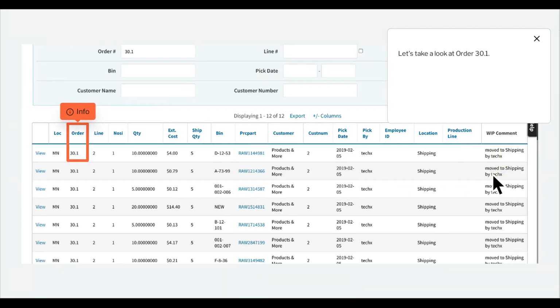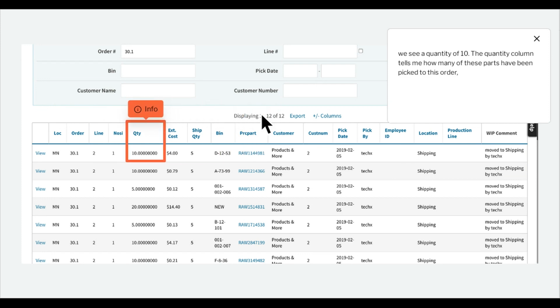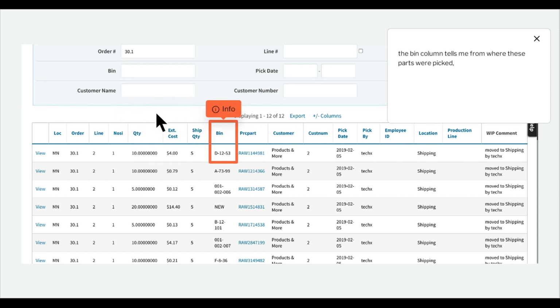Let's take a look at order 30.1. For PRC part RAW 11444981, we see a quantity of 10. The quantity column tells me how many of these parts have been picked to this order. The bin column tells me from where these parts were picked. And the pick date column tells me when they were picked.